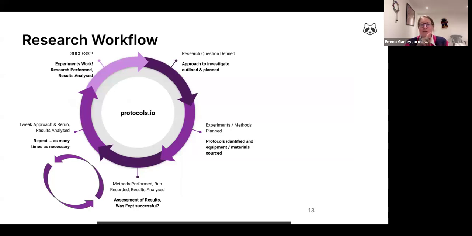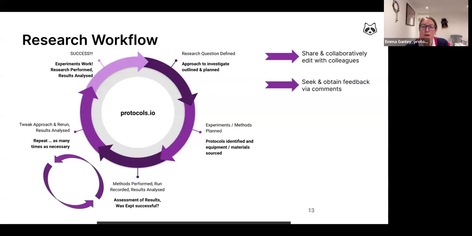So this is just to give you that overview of the research workflow. I'm really looking here more at experiment-based research, but the kind of workflow where protocols.io is at the heart. So you might start out at the top, defining the research question, outlining what you're going to do, planning experiments, making sure you've got all of the equipment, materials, and everything you want together in one place. And you can start either from content that's already available on protocols.io, or you can start writing and putting the content on protocols.io. You can share that collaboratively and edit with colleagues. You can also seek and obtain feedback via comments from people that you share the protocol with.